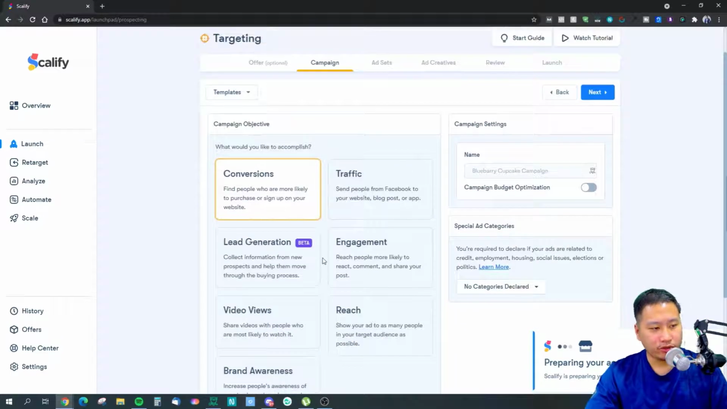What kind of objective do you want, right? One thing that you'll see a little bit different about the Facebook Ads Manager, if you have used it, compared to Scalify, is that the interface is a lot simpler, and a lot of things are dumbed down for a beginner to use. And even if you are good at ads, you would also have a better idea to get rid of all the distractions in the interface of Facebook Ads Manager, right? So this actually makes things a lot more convenient.